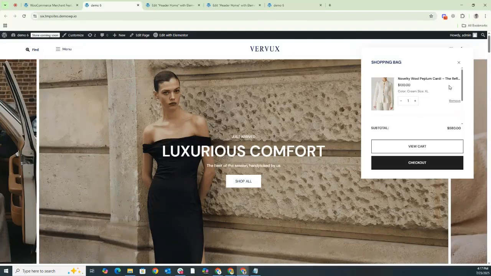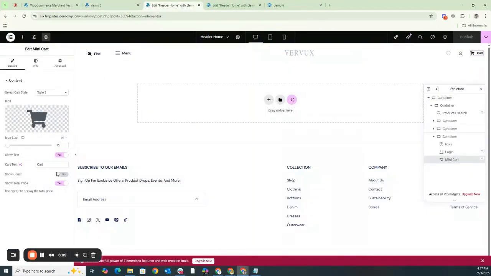Select your style. Further, in Elementor, you'll see the settings just like I showed you, such as total price, show count, and so on. All of these are visible. So you need to adjust the settings, and after that you have to publish the changes. After publishing, when you reload your website, your mini cart should be working.